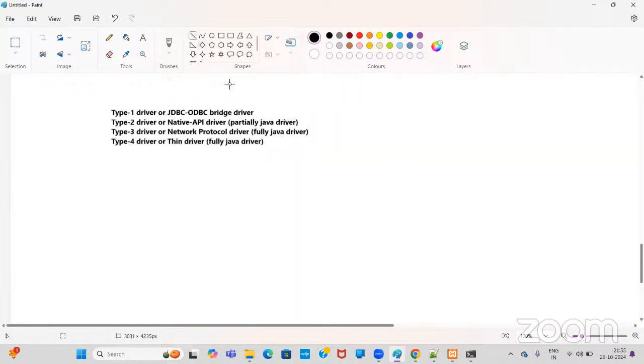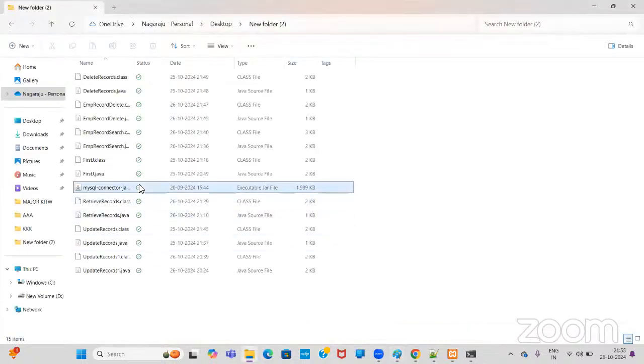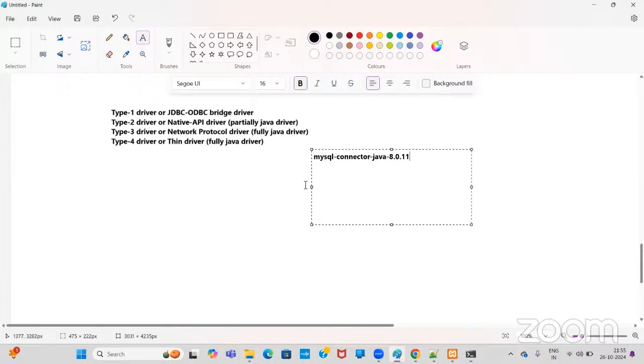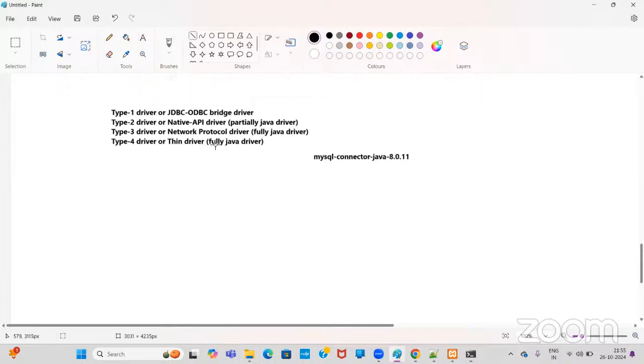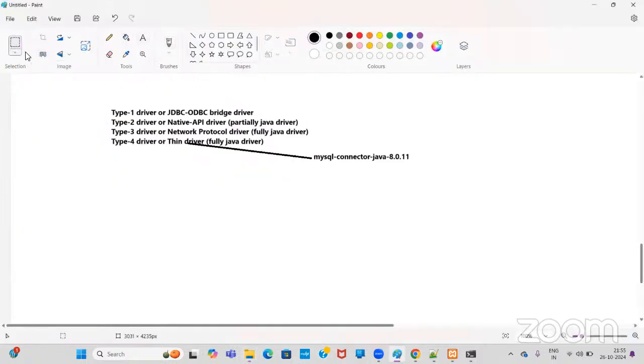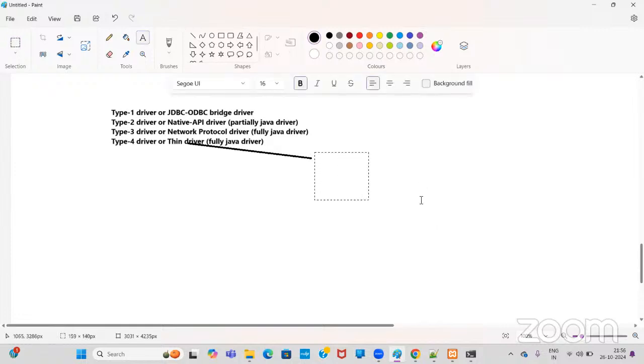We are using one file now, that is the MySQL connector Java file. That is the fourth driver we are using, a fully thin driver. The MySQL connector is a jar file, and that jar file is called the type 4 driver.